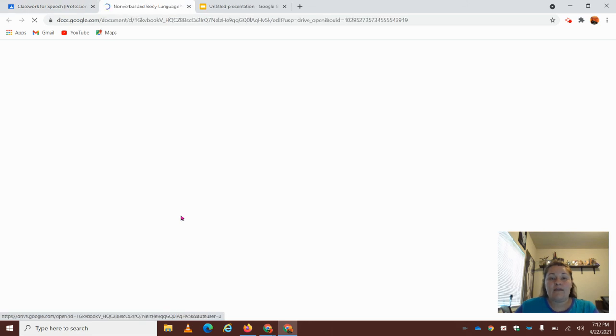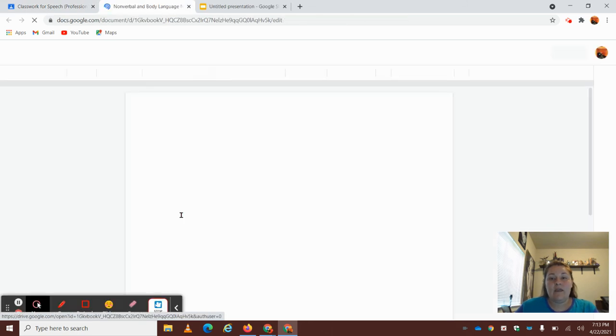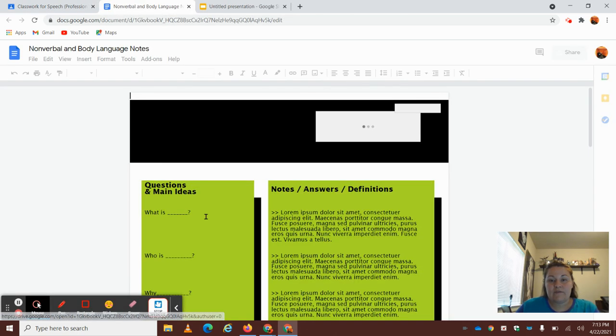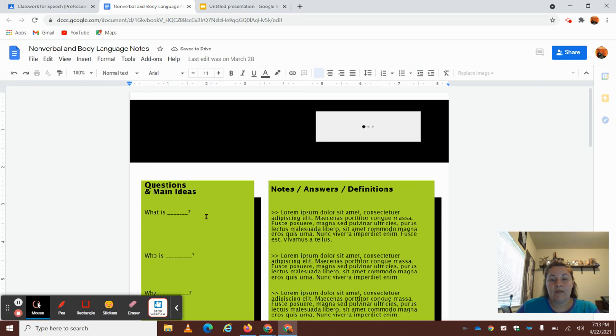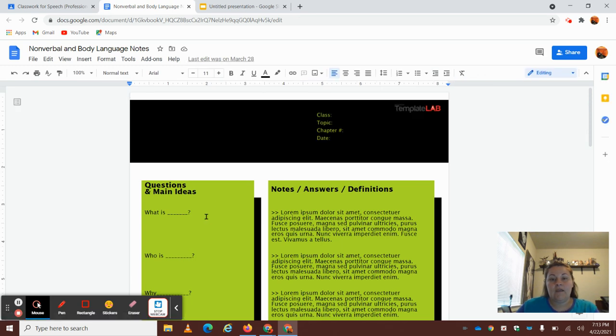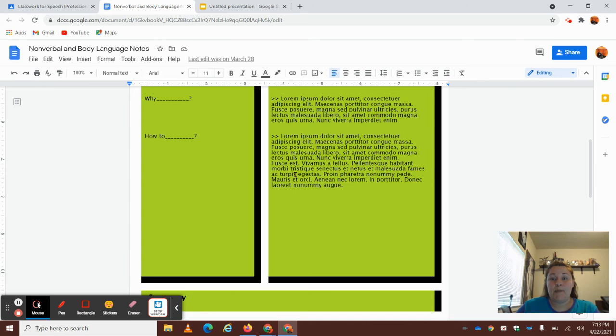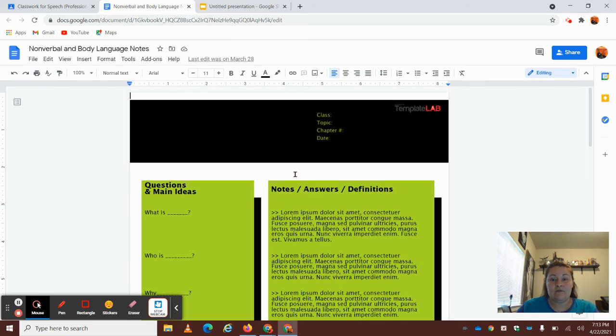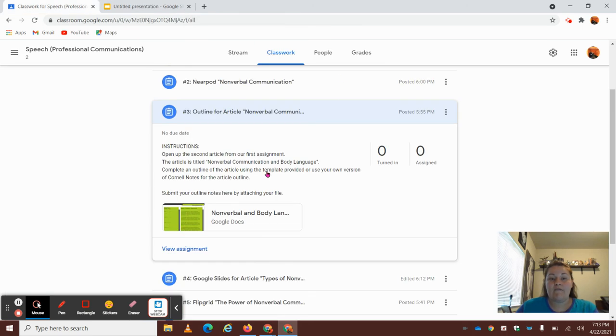So I provided a template for the students here, and I made a copy for every student. And it's just a very, very basic Cornell Notes template that they could use so that they could submit it within the Google Classroom. However, they also have the option to use their own version of Cornell Notes for the article outline. Submit your outline notes here by attaching your file.